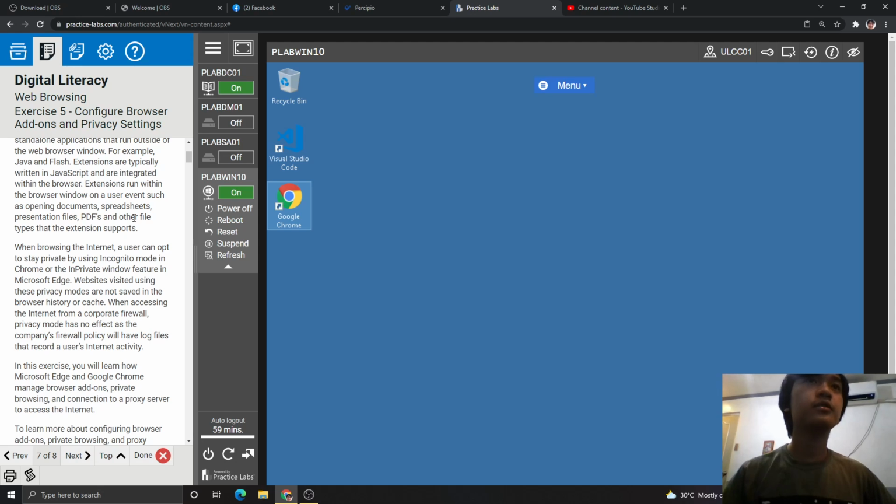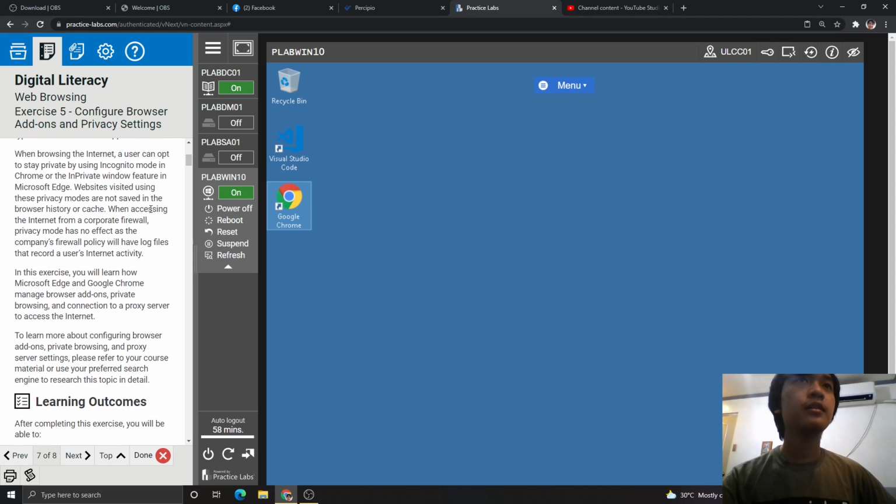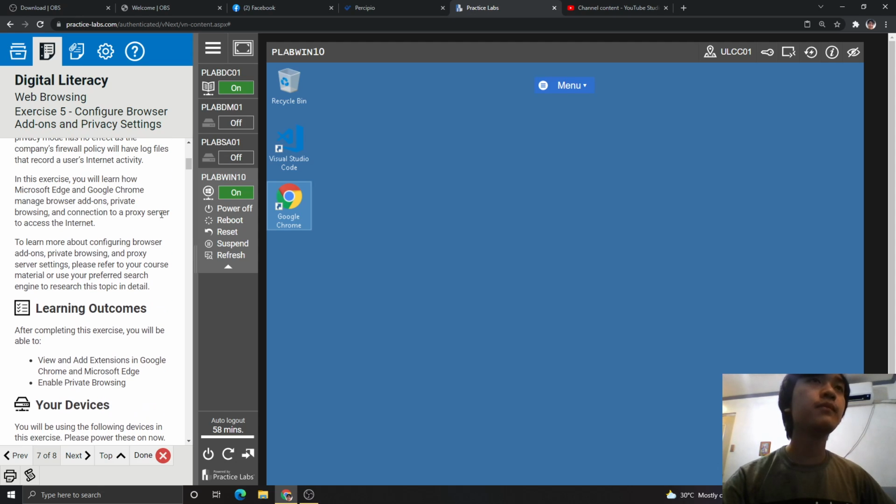the extension supports. When browsing the internet, a user can opt to stay private by using incognito mode in Chrome or the In Private window feature in Microsoft Edge. Websites visited using these privacy modes are not saved in the browser history or cached when accessing the internet from the corporate firewall. Privacy mode has no effect as the company's firewall policy will have log files that record a user's internet activity.